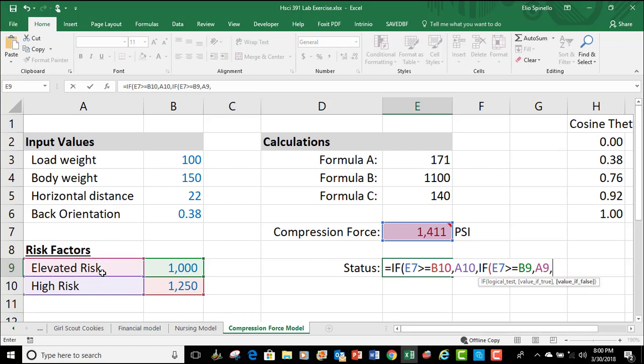Else what? Well, what if neither one of those things applies? What if it's not greater than 1250 and it's not greater than 1000? Then what? Well, in that case, we can just return the word okay, because that means it has to be less than 1000, and that's our okay range. So I'm going to end with else okay. Now, I'm saying else, but really that's the comma. The comma kind of means the word else here.